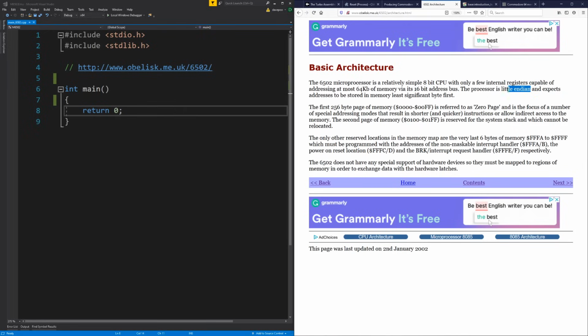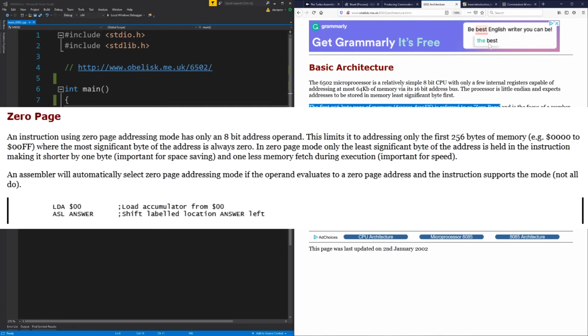The processor is little endian, which is convenient because I'm little endian as well on my modern PC. I did a video previously about endianness and why you might care. For my case, I'm probably not going to do anything with that because I'm little endian and the 6502 is little endian. They have something called the zero page in the 6502, and the zero page is just a fancy way of saying the first 256 bytes of memory.